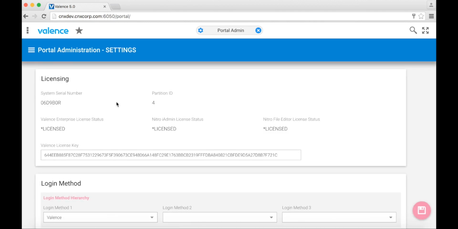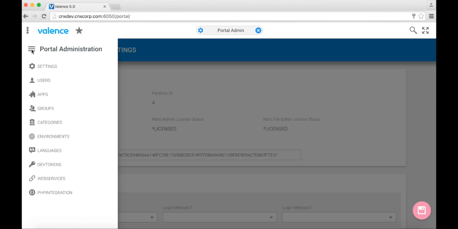To see the list of all sections included in Portal Admin, click on the App Navigation drawer in the upper left corner. A list of all sections will appear on the left. To administer a particular section, click on its name.